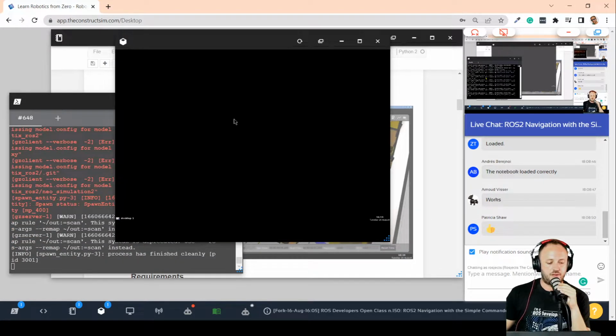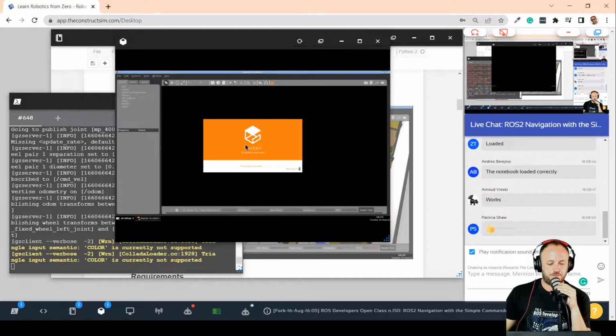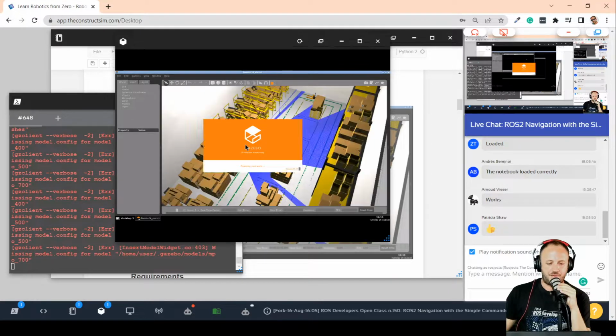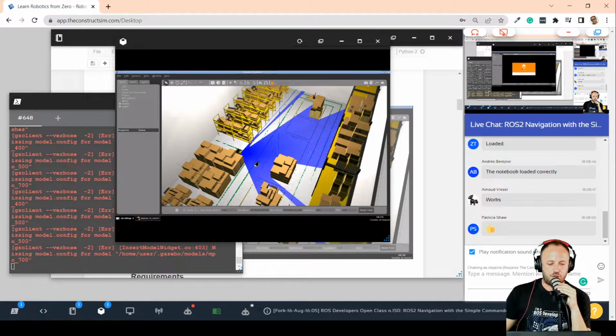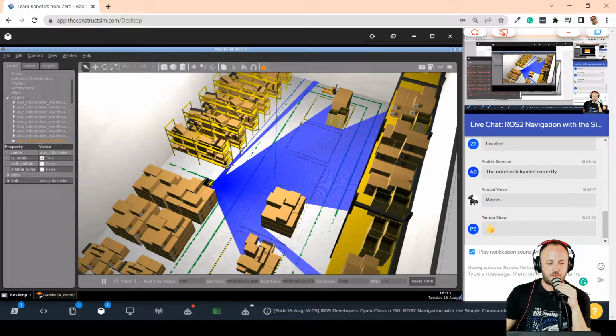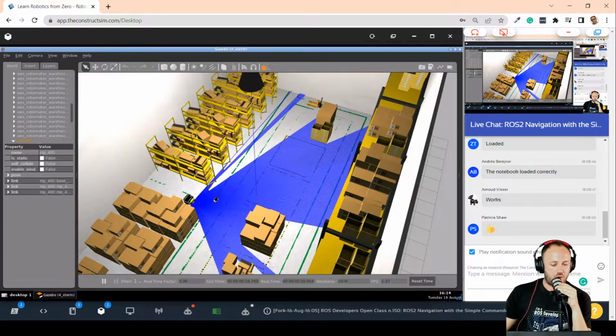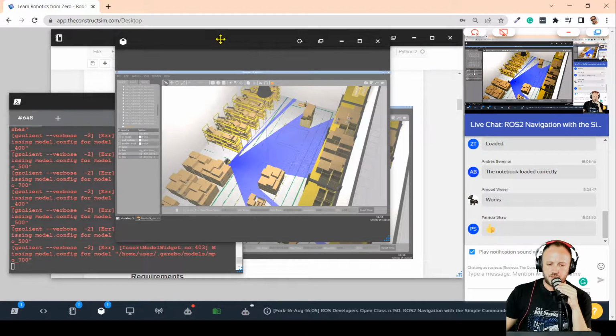So we will see it in a moment here. Here it's starting to load. And there you go. Okay, so now the simulation has loaded perfectly without any problems, and you can see here our warehouse environment with the robot here. It is a Neobotix MP400. It's the model, if I'm not wrong. So yeah, this is the first step.